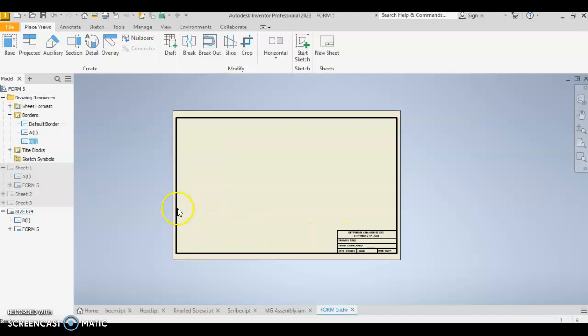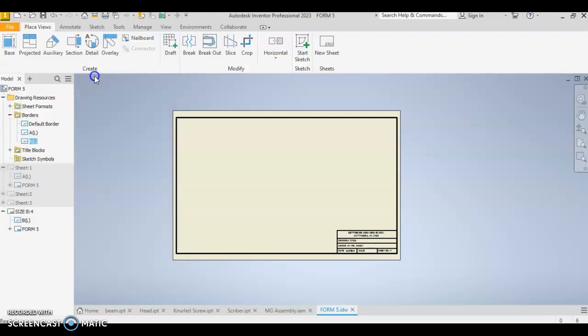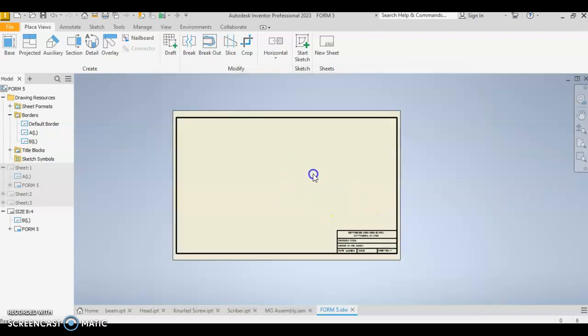Now you have your title block set up, and you want to save this title block back to your marking gauge. So File, Save As, and make sure it's in your marking gauge folder. And in fact, you can even save that as marking gauge, we'll do this, MG layout. So my marking gauge layout is going to be saved in here, and I just click save. Now I'm ready to work with this.